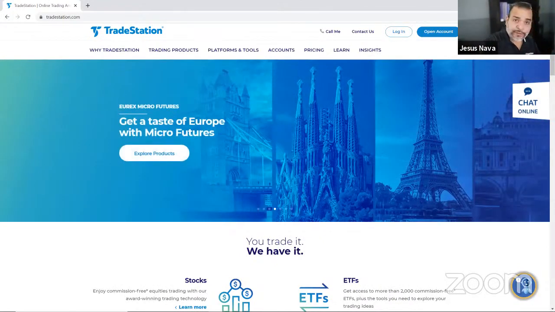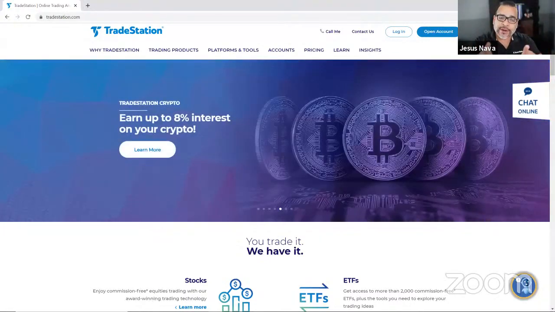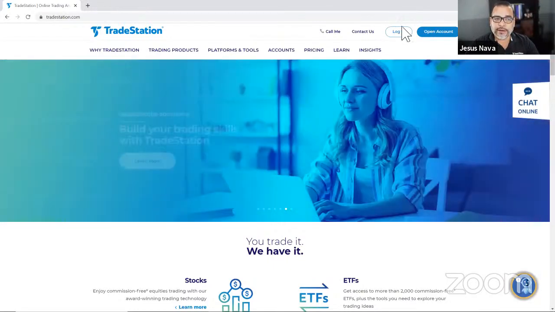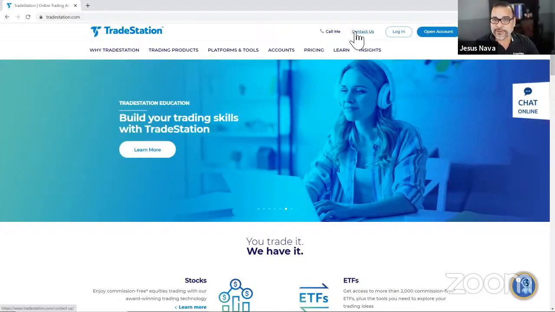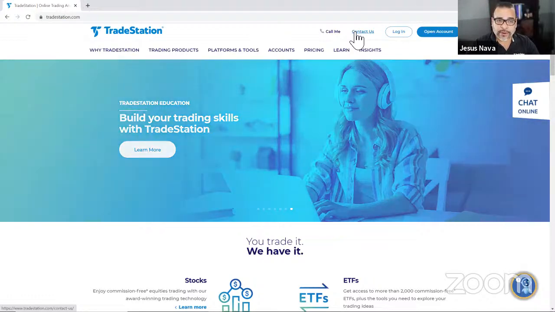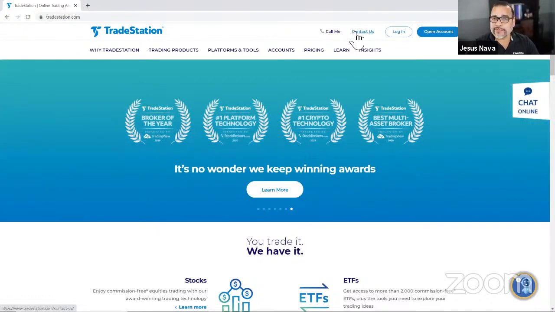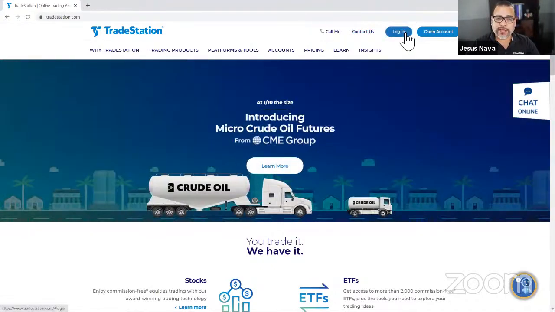It's just a very important step that everyone has to take. And for information on how to open a TradeStation account, just click on Contact Us up here, and you can get somebody on the phone to talk you through the process of opening up an account. But once you have a TradeStation username and password, all you need to do is click on Login right here at the top of the TradeStation website.